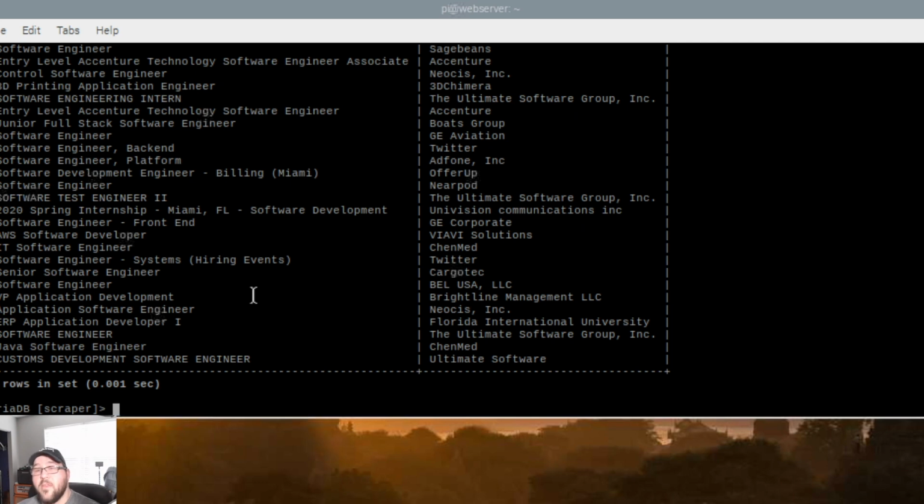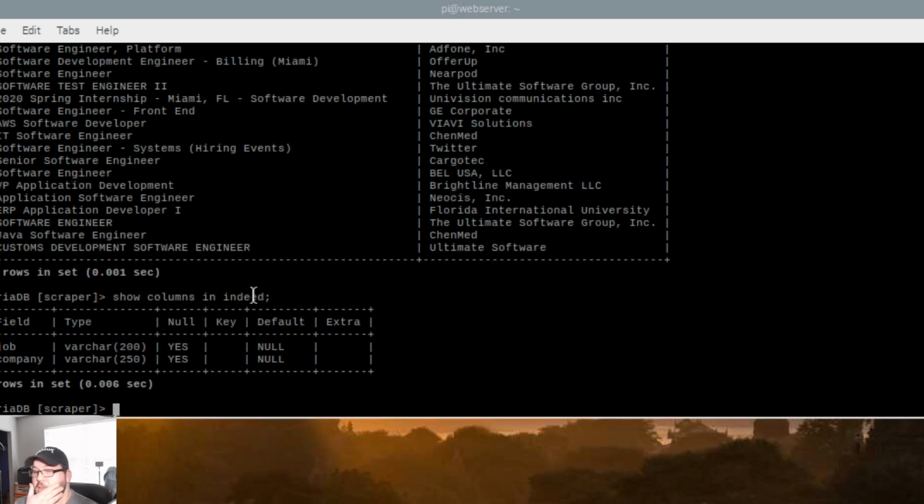Okay, and so that's going to do the same thing as select star in this case, since we only have 2. However, if you had a database with 10 or 15, 20 columns, you can just select the columns that you want. Also, what's really neat is you can say show columns in and then the name of the database, and it's going to show us the columns that are in that database. And so it's also going to give the type, if it allows nulls, if it has a primary or a foreign key, what the default value is, and if there's any extra information, right?